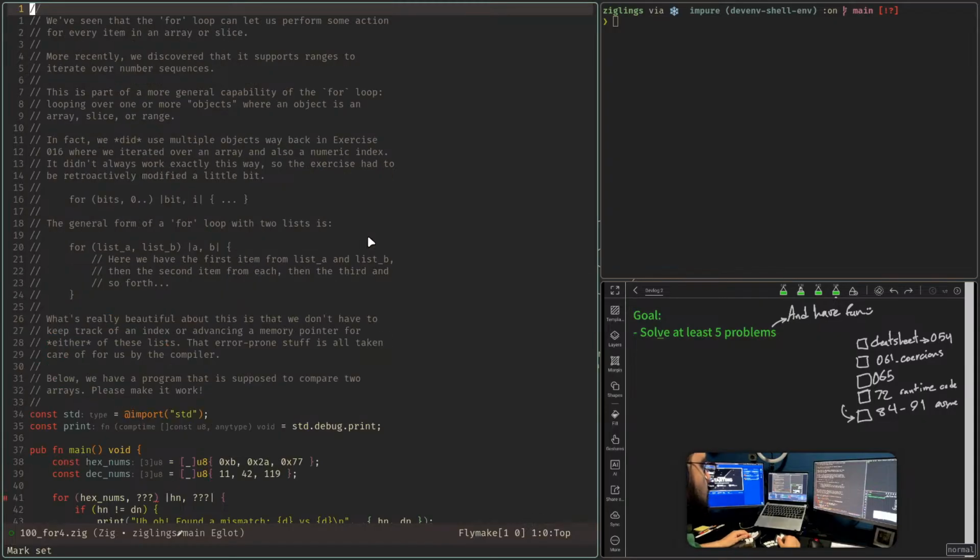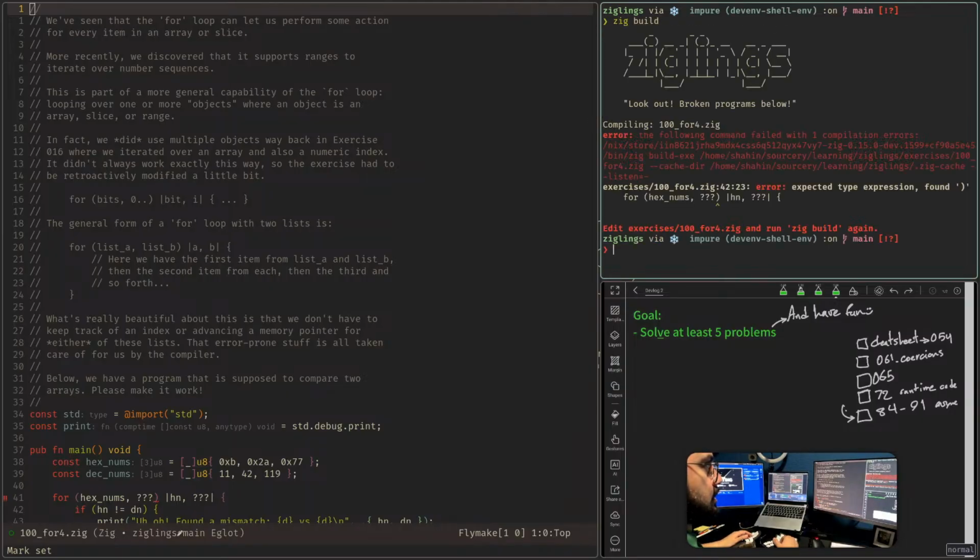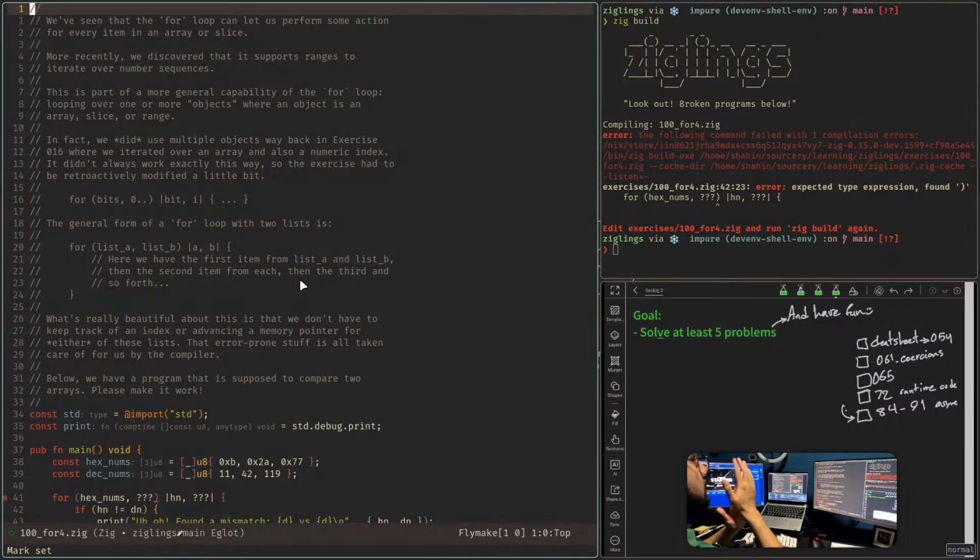So, number 100. We've seen that the for loop can actually, let me check. Is this the one I need to do first? Yes, it is the one. We've seen that the for loop can let us perform some action for every item in an array or a slice. More recently, we discovered that it supports ranges to iterate over number sequences. This is part of a more general capability of the for loop, looping over one or more objects where an object is an array, a slice, or a range.